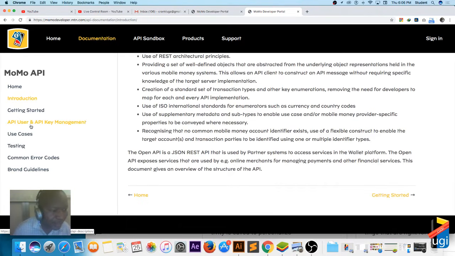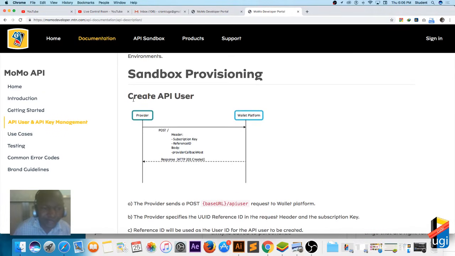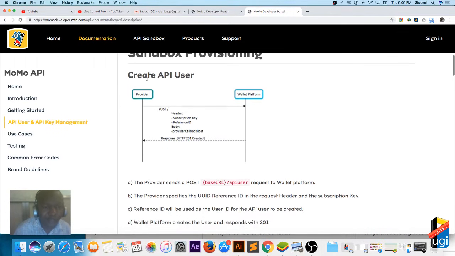There is a use case for everything. For example, this is a use case of creating the API user. They are telling you that you are posting to the wallet platform, and this is what you post. You're posting a header that has a subscription key and reference ID, and then the body, which is the callback host. This is the response you get from the MTN server, and the response you're supposed to get is 201.